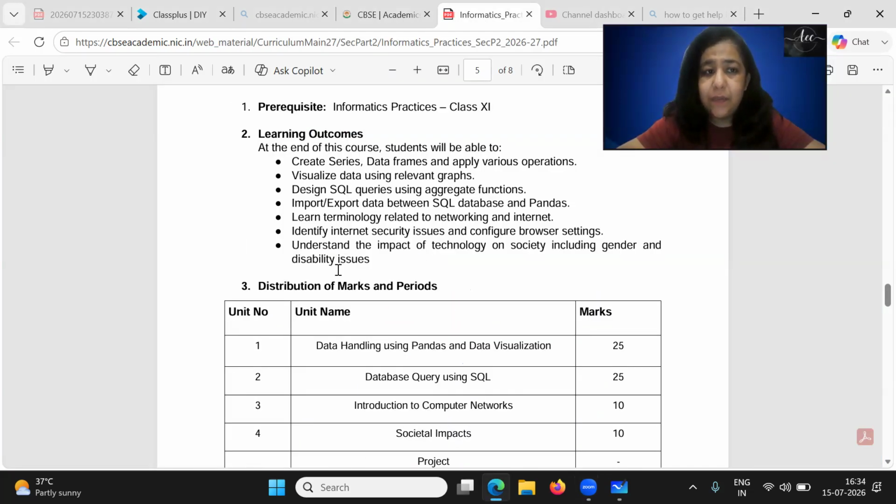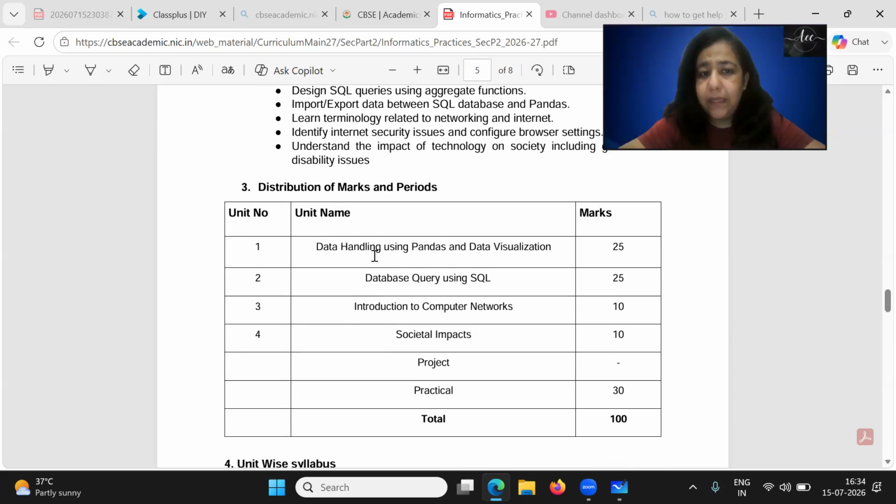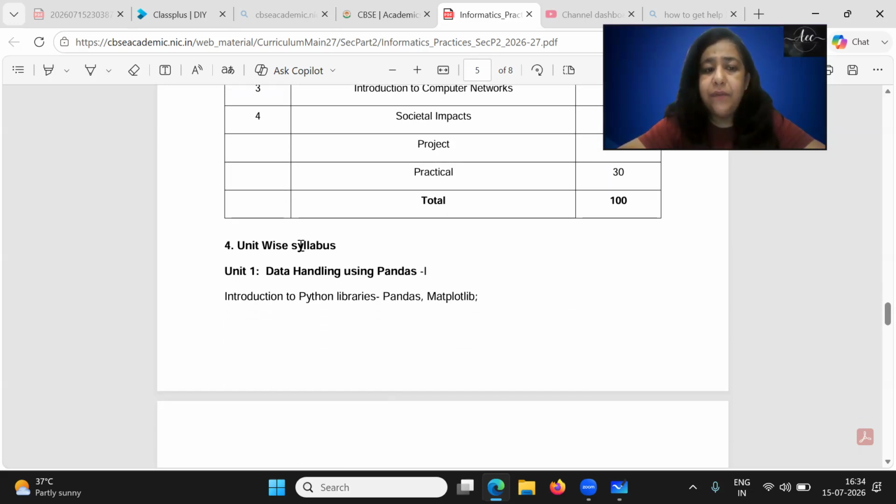If you look into the syllabus, we start with data handling using pandas and data visualization. That's for 25 marks. And then you have database query using SQL, again 25, introduction to computer networks 10, and societal impact 10. This I told you in the previous orientation class as well. So we're going to start with the first part, that is data handling using pandas 1.